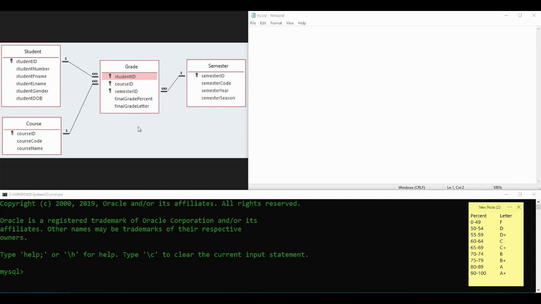If you've been following along, you would know what these columns mean. The final grade percent represents these numbers right over here in this column. So if you got a 60%, you should get a letter grade of C. Anywhere from 60 to 64, you get a C. 65 to 69 gives you a C+. 70 to 74, you get a B, etc.